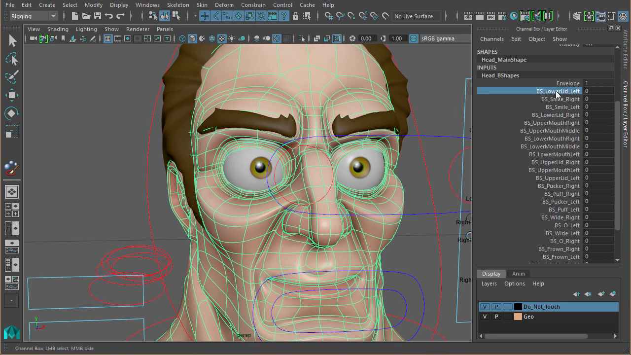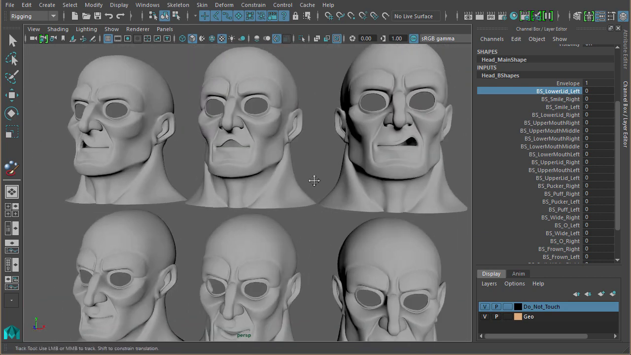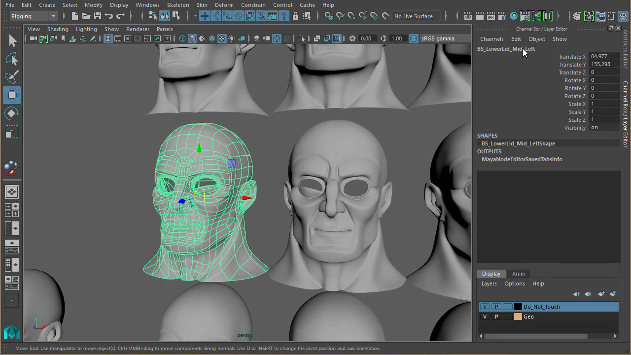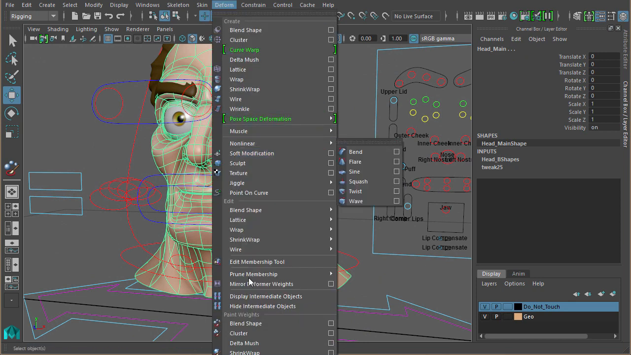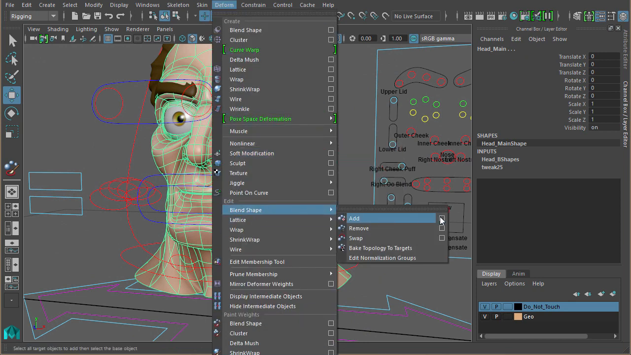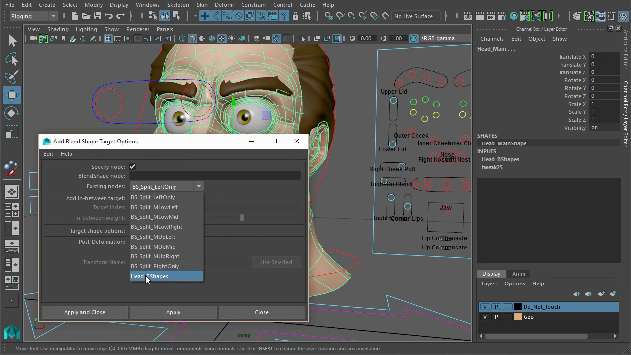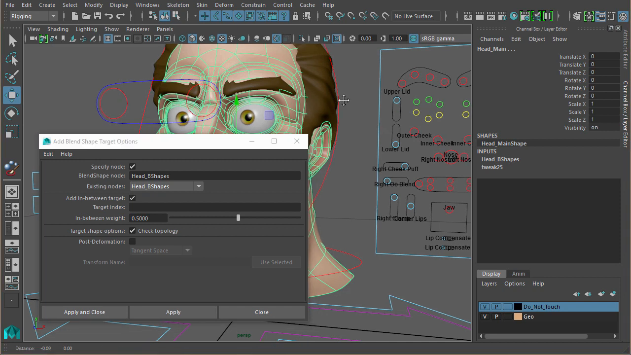Let's do lower lid left, because that'll be a bit easier. So we want this one, mid lower lid left. And then we're going to select the head and go to Deform, Edit, Blend Shapes, Add. We're going to open up the options. Specify node. So we want the main blend shape node. And we're going to add an in-between target. And we want that to be triggered halfway through the transition of the main blink blend shape.